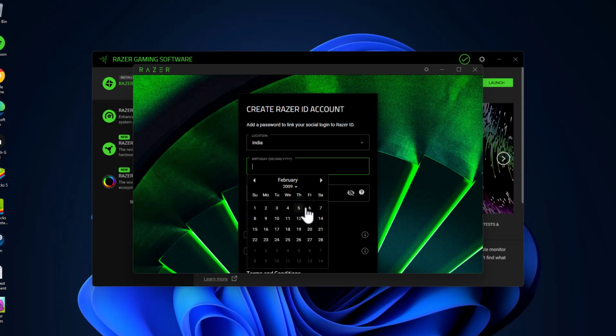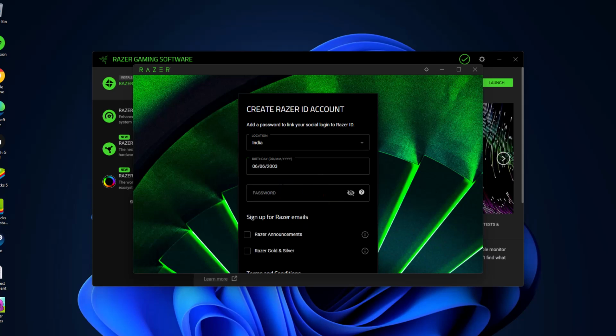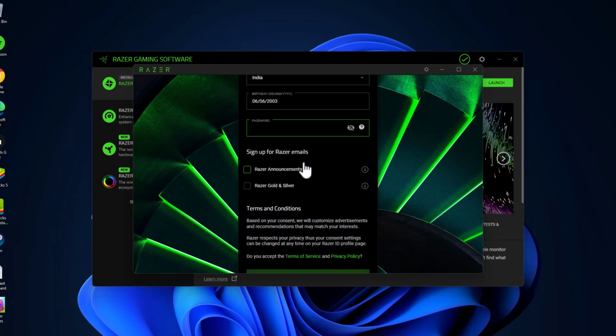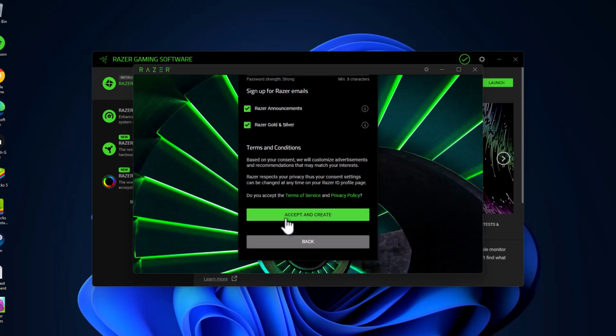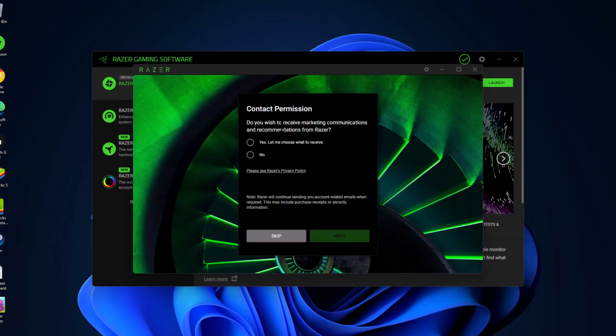date of birth. After typing the date of birth, you just need to type the password. After typing the password, you just need to scroll down and select the accept and create option. Contact permission, I select no and select next.